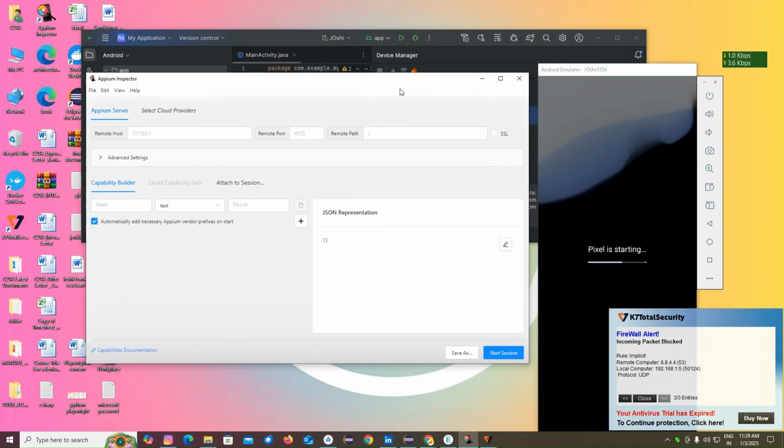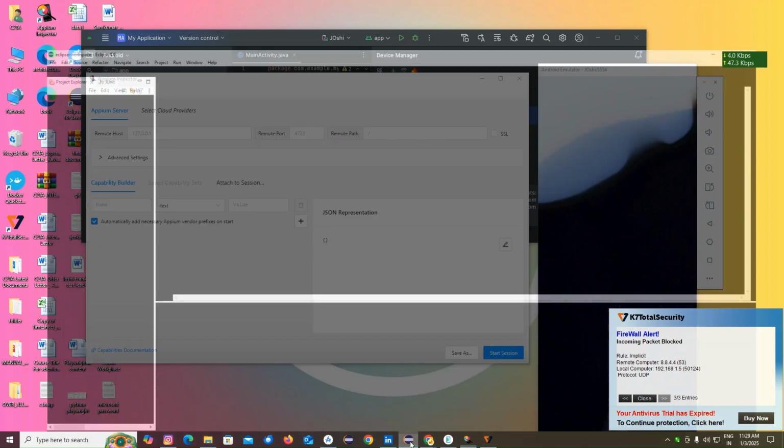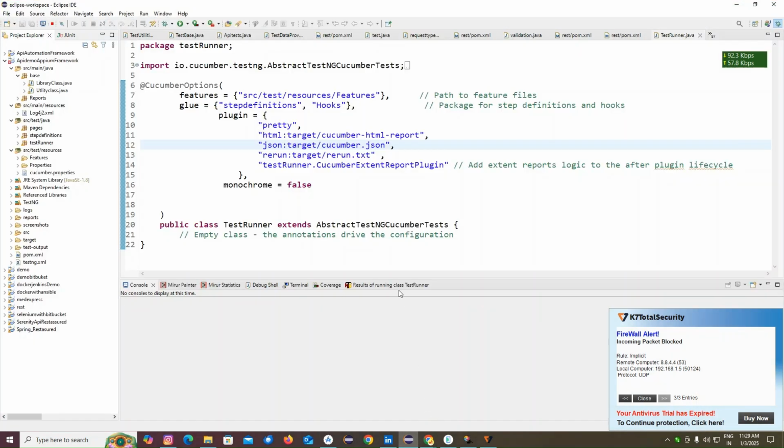So make sure Java is installed and the latest Eclipse is installed. You can download and install the latest Java 17, more than 11 you can try to install. Try to download the latest Eclipse and do it.